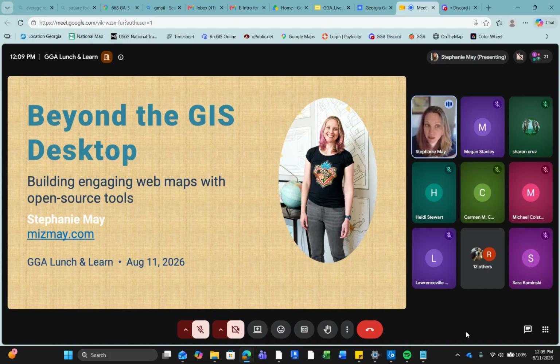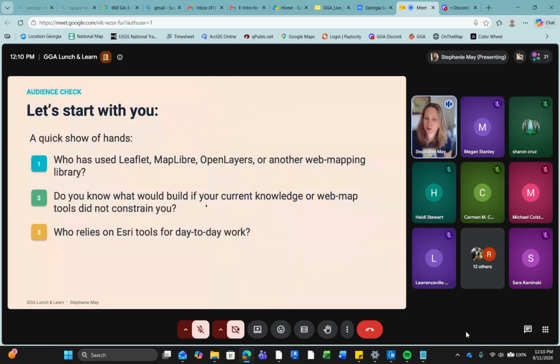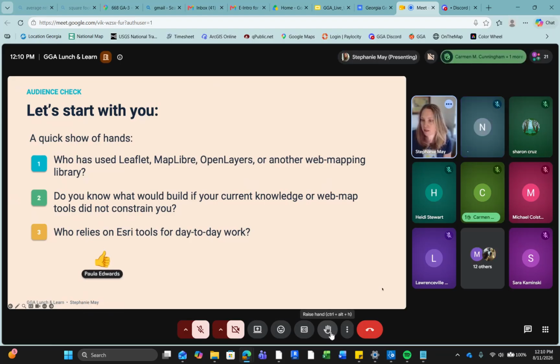My talk is titled Beyond the GIS Desktop, Building Engaging Web Maps with Open Source Tools. Curious to hear from the audience with a quick show of hands. That can be hands in the little Meet controls. Who has used Leaflet, MapLibre, OpenLayers, or another web mapping library? Okay. Good number of folks. Great. Okay.